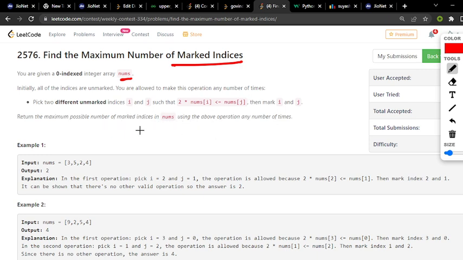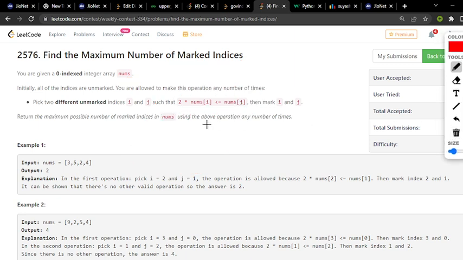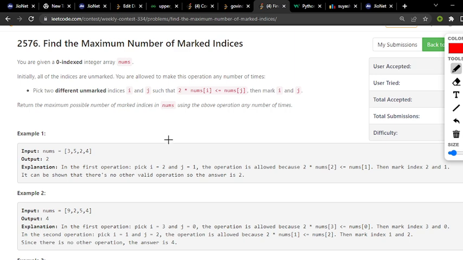So what we basically have to do is pick two indices i and j, and if they follow this condition, we have to mark them, and we have to give the possible number of marked indices, which is basically twice the possible number of pairs we are able to make. So what is the first approach that comes to your mind when you see this type of question?